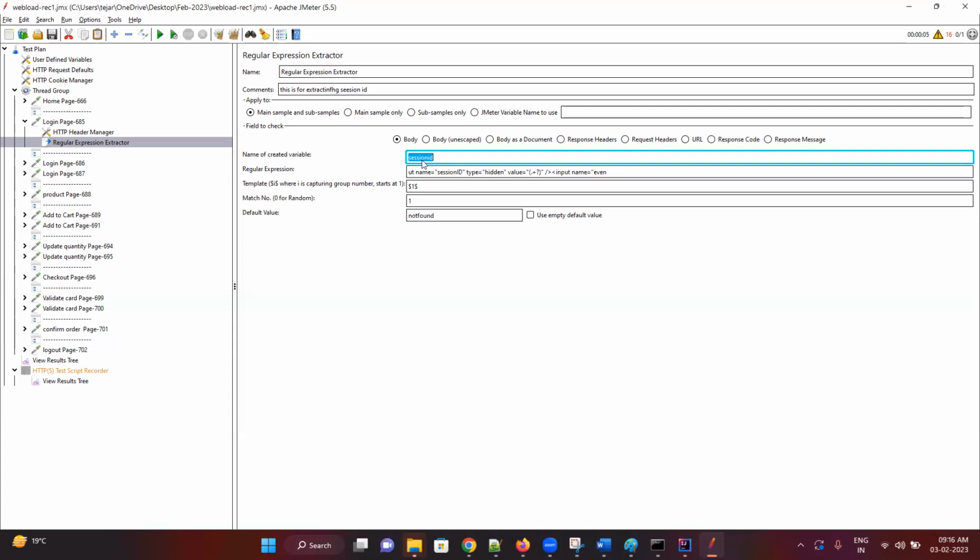Okay, extractor is clear, right? We have to select which field we have to check, and we have to give the variable name. This variable will be used throughout our script. Where our session is required, I will be using this variable.